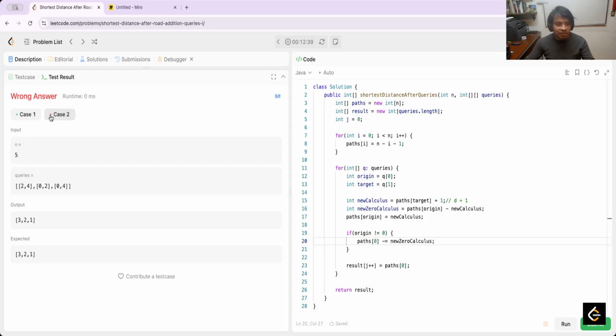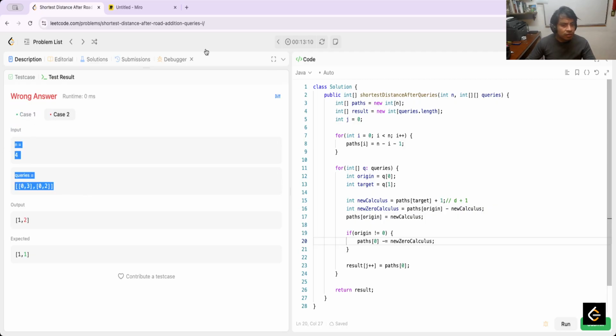Okay, well, at least the first works. Now the second, what is happening with the second? 0, go to the 3. But in this case, for example, never appear. Let me check this.